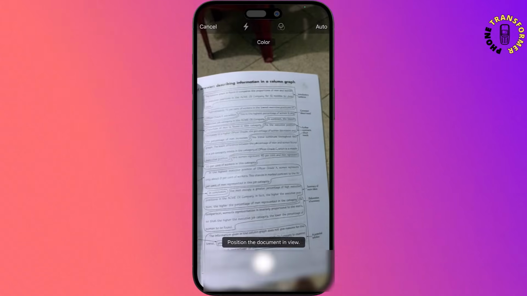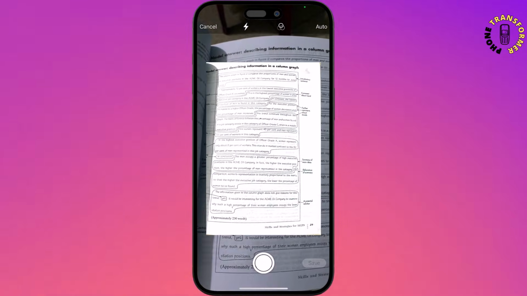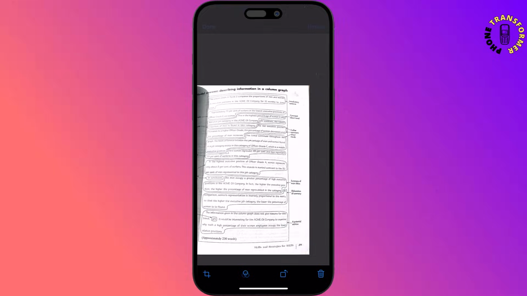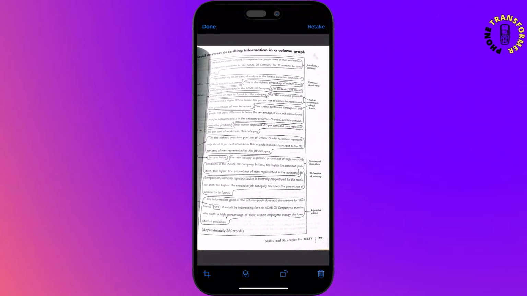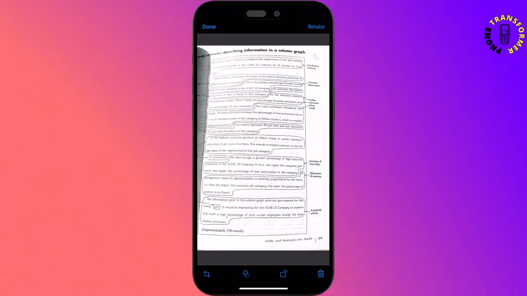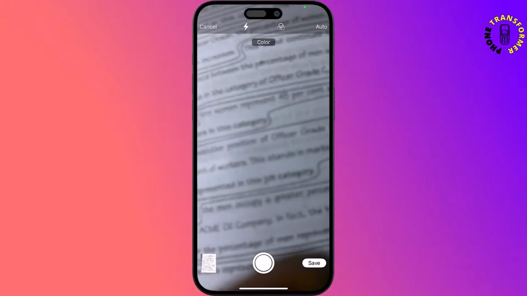Now scan your documents the same way by pointing your camera at it. Your iPhone will automatically detect the documents and create the scan for you. And that's it. That's how you can scan documents on your iPhone without downloading any additional apps.